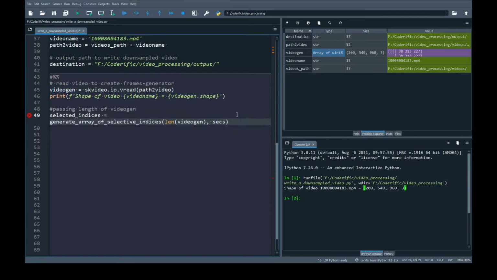For the total number of frames, I am going to pass the length of video gen. You can also specify it as a variable, but here, because I'm going to use one input video, I will keep it constant. In case you are going to use multiple videos, you can keep it dynamic. For my input video, the duration is 8 seconds. Next, I want to print the return information that I will obtain from the generate array of selective indices function.